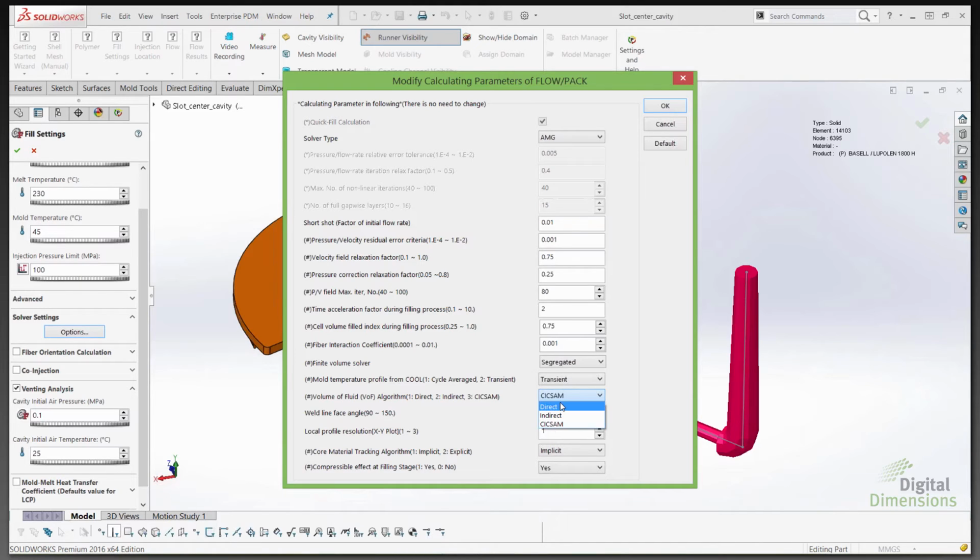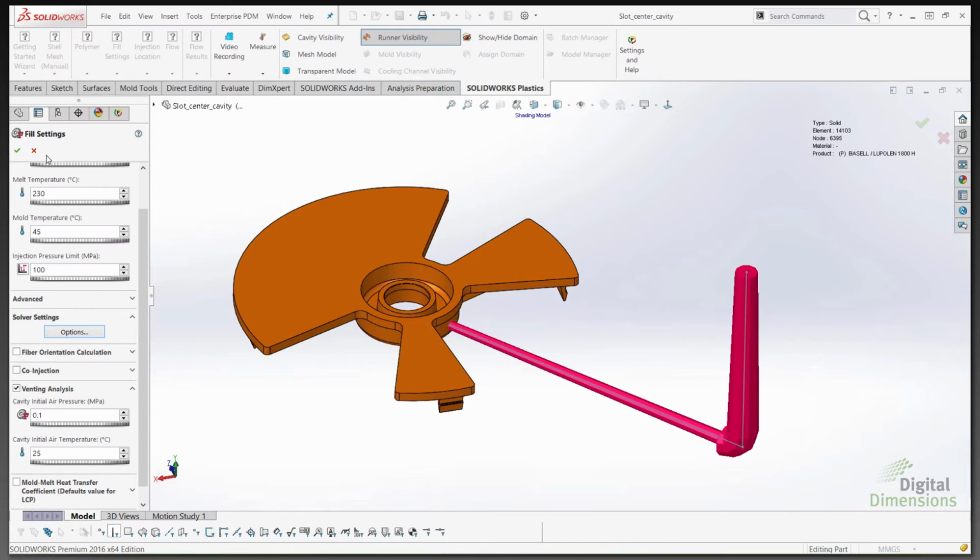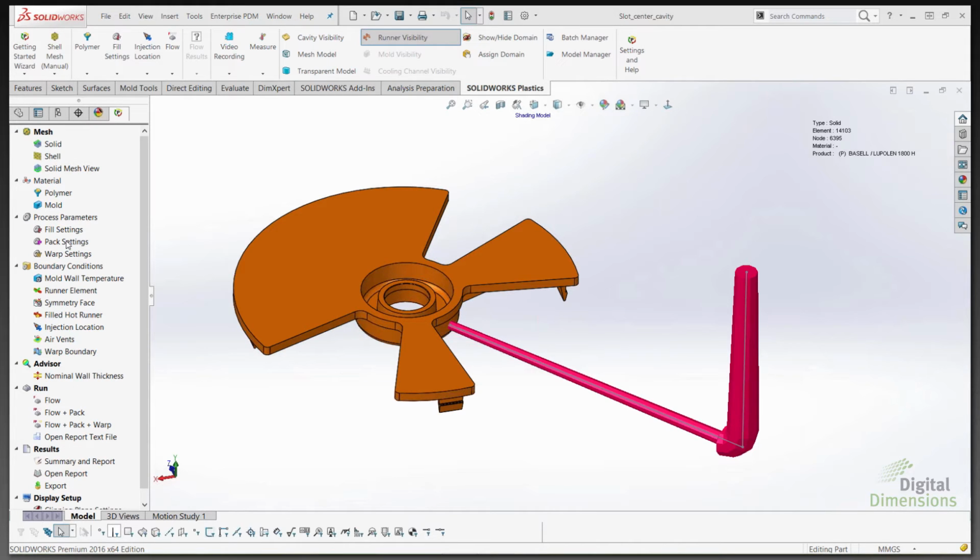So we have these three solvers, and the 6SAM is the default. So that's how you would get to changing those options for solvers and for fill settings. And then the second one was under warp settings.